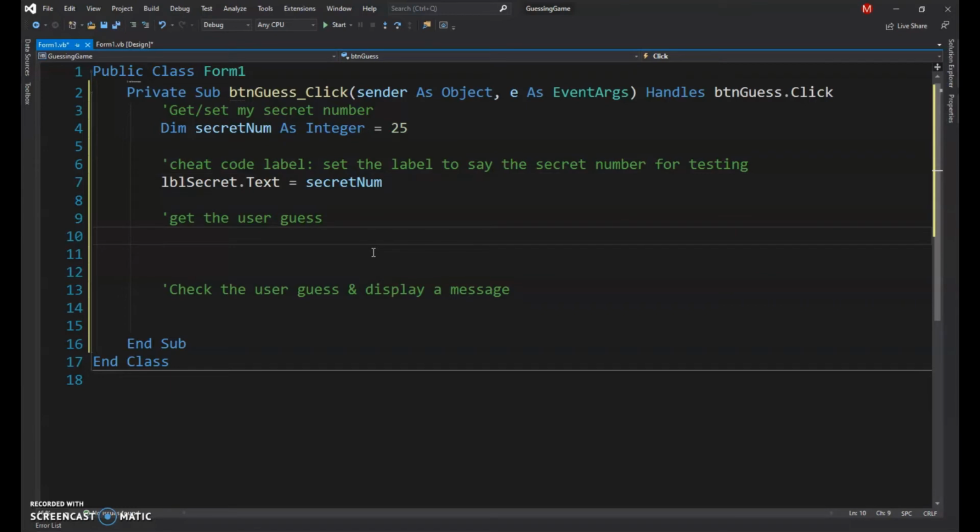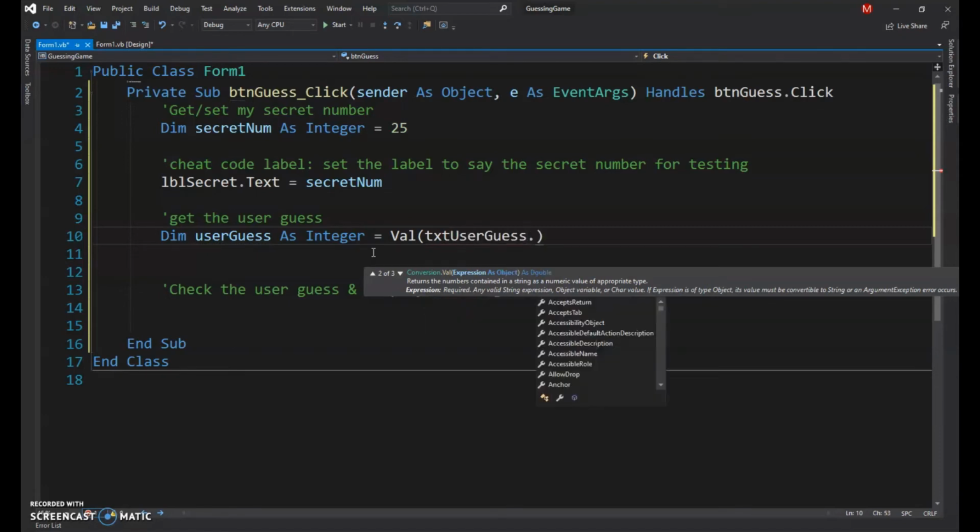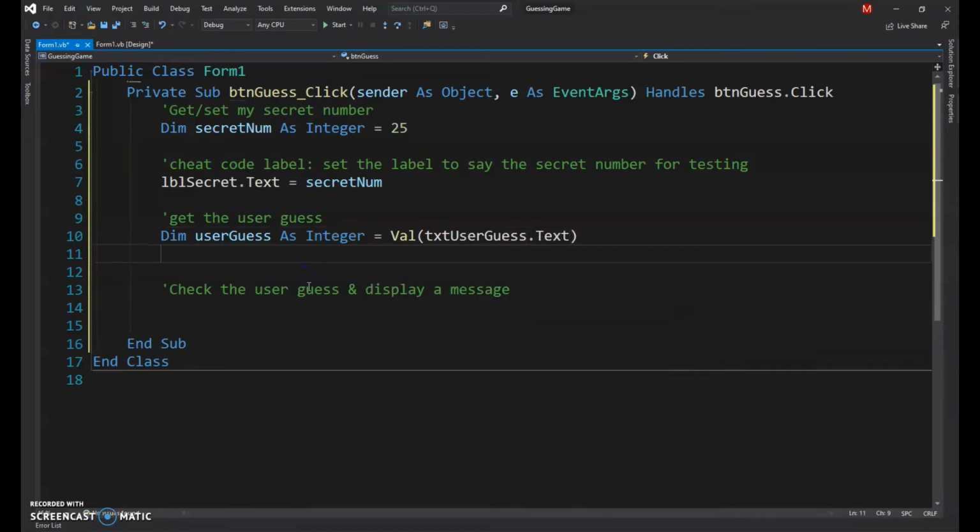And right, once you have your pseudocode, you might find that it might change, right? So you might do a step and be like, oh, actually, there's another step I need to do. So that's kind of what happened here. Now, to get the user guess, well, I'm going to have to declare a variable for that. So I'm going to go dim user guess as integer. And we're going to make it become the value from the text box. So from txtUserGuess.text, we're going to get that value. We're going to store it inside that integer. And then we're going to actually go display or check the user guess.